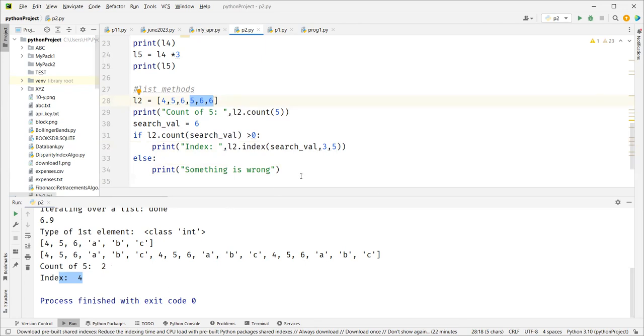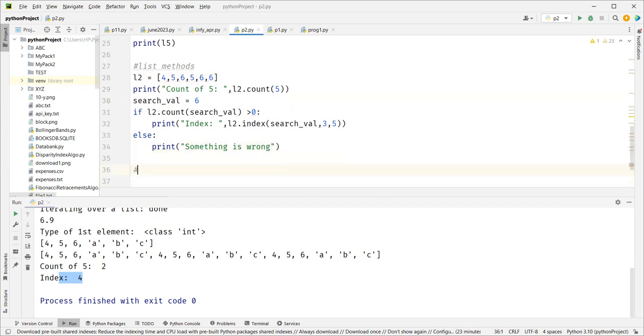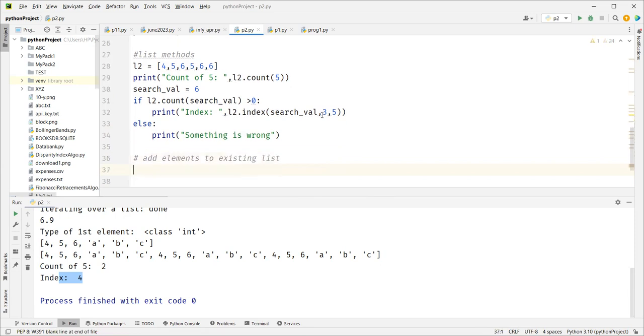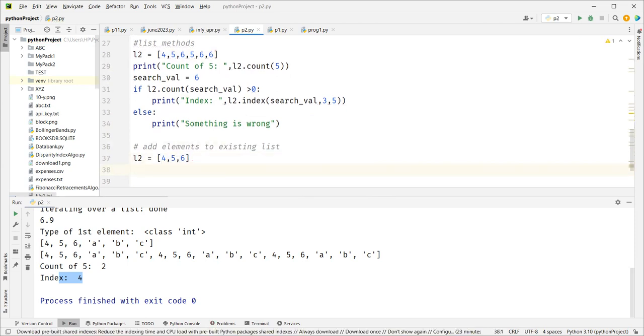Now let's look at a few more functions. Now, how do you add an element to an existing list? So I will say L2 equal to 4, 5, 6. Now I want to add to L2. How do I add to L2?